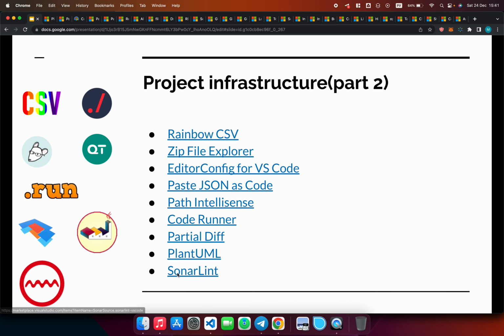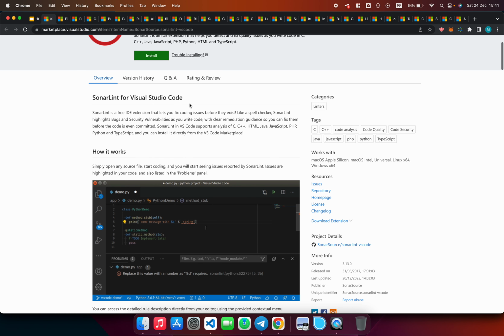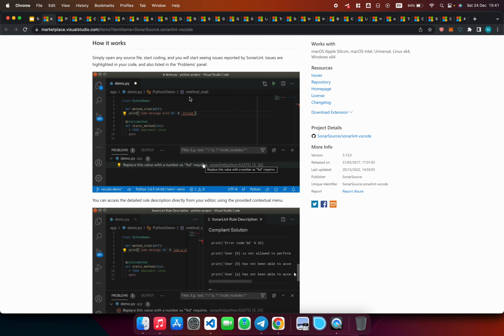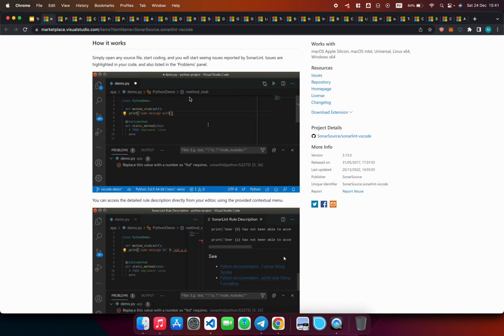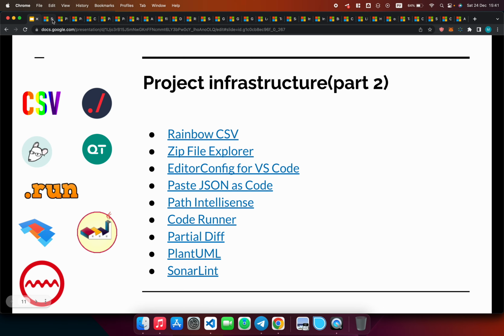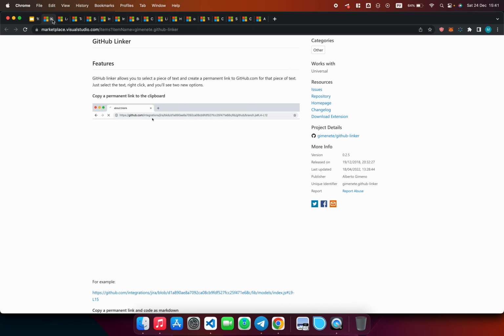The next extension is SonarLint. It's a code smell detector, useful for many languages: C++, Java, JavaScript, PHP, Python. You can create your own rule set using a SonarLint file, or you can use auto detection. Let me close all of these extensions and we will continue.